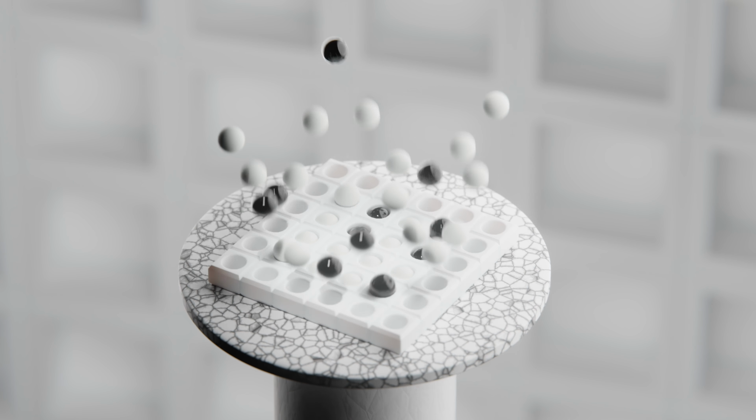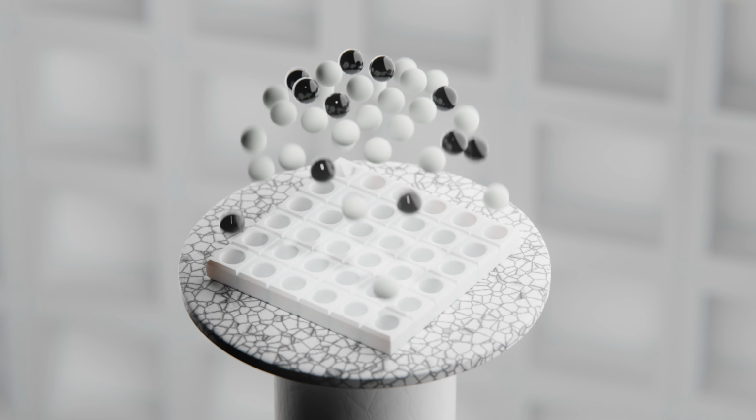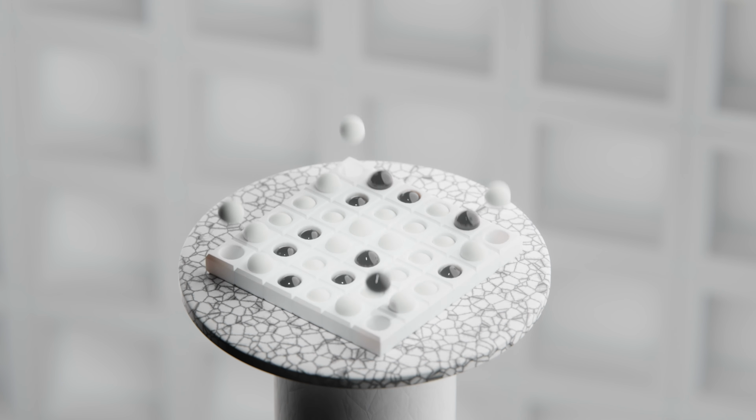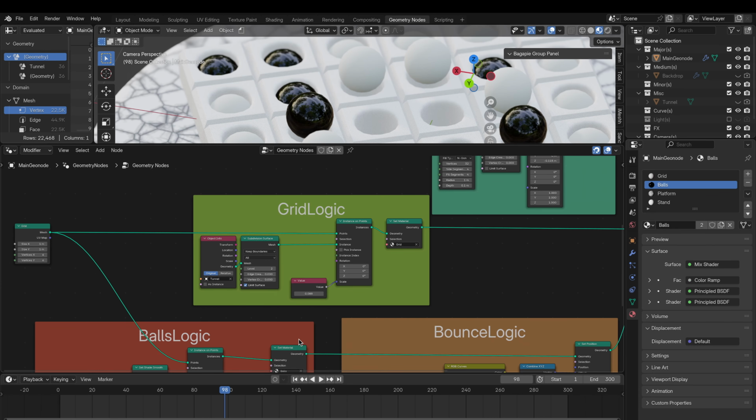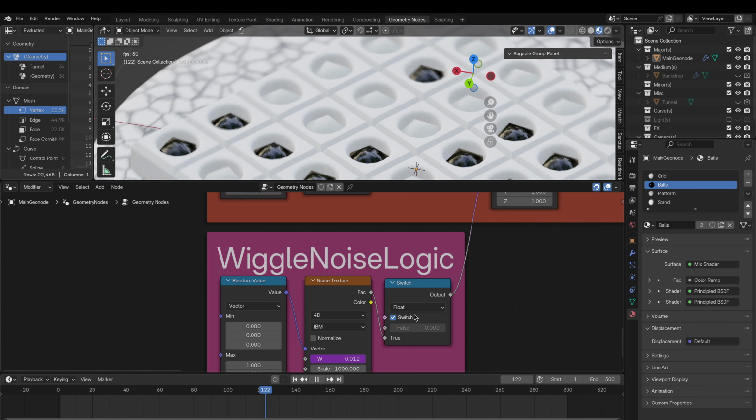Alright, so in this video I'm going to show you how to make this procedural bouncing ball animation in Blender geometry nodes. Now keep in mind this will not be a complete beginner tutorial, but I promise you, if you have some basic understanding of Blender geometry nodes and Blender itself, you'll be able to 100% recreate this animation with ease. Now let's dive right into it.